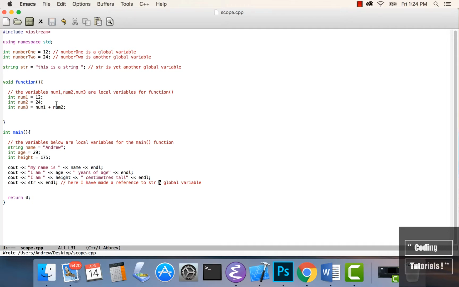The variables inside function, however, are local variables, meaning they have local scope. This means they can only be used within the function. This means that the variables inside function start and end in function. The variables in main are also like the variables in function. They are local variables and have local scope, meaning they can only be used within the main function.